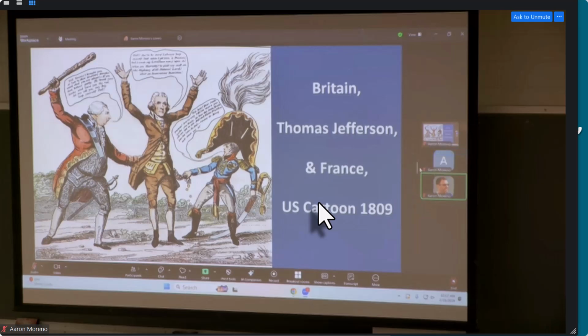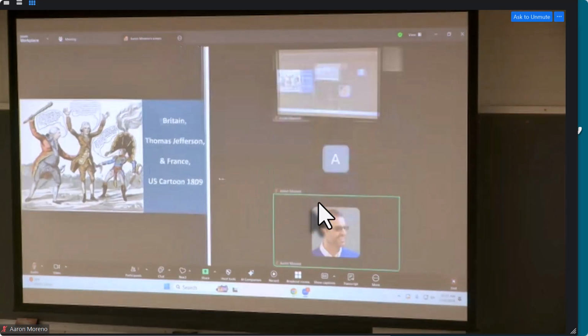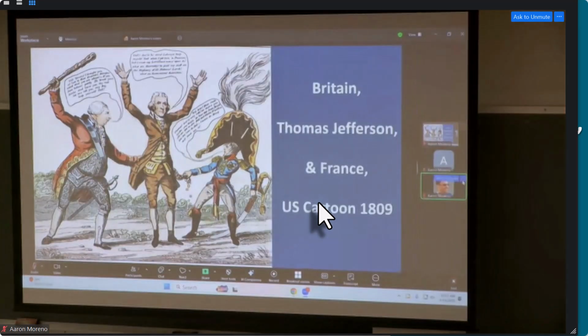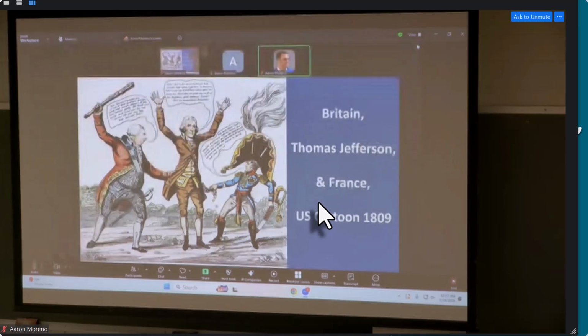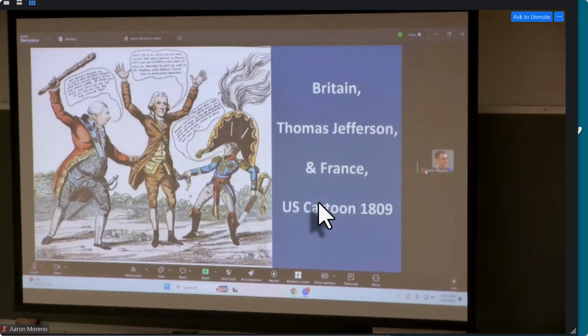So let's say, for example, I want to have a better view of the students. I can toggle with my mouse the window there. Let's say, for example, I want to have the students a little on top. You can do that as well. Let's say I don't want to see the students, I just want to see myself or whoever is talking at the time. You can do that as well. I tend to prefer this view, but that's just personal preference.